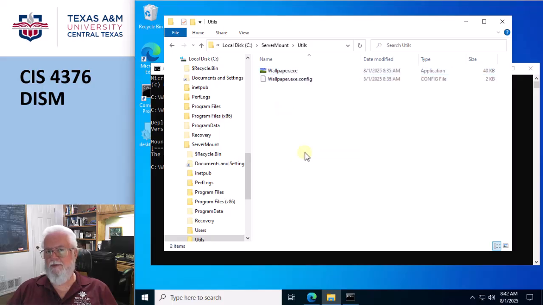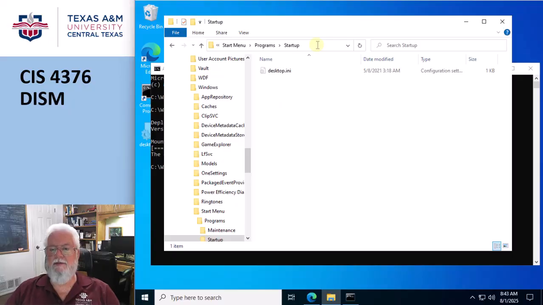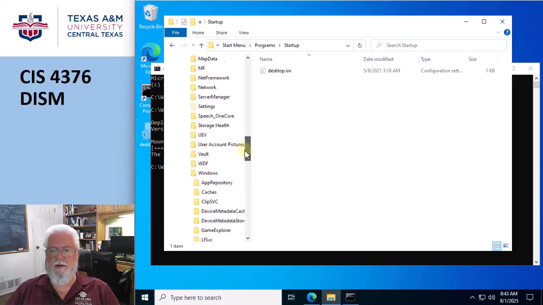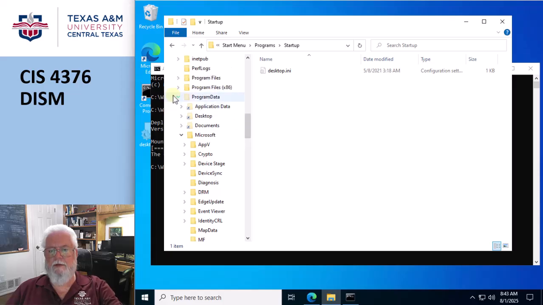All right, so I put the files out there, but the shortcut needs to go in a location where all users get a startup. So I'm going to do this little trick called the shell command, because I like to remember all this stuff, and say common startup. So it's basically going to tell me, and I can't see it all because I have a short screen here, but it's under program data, Microsoft.